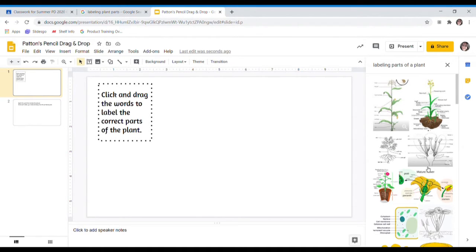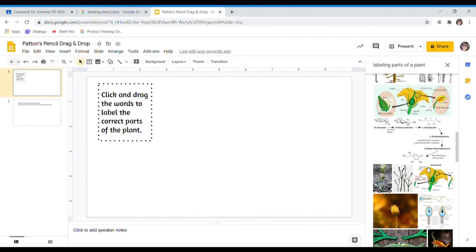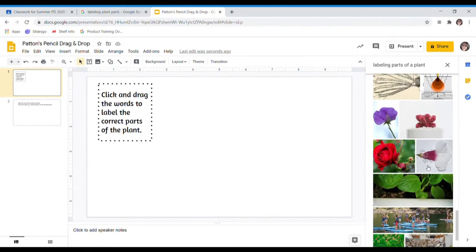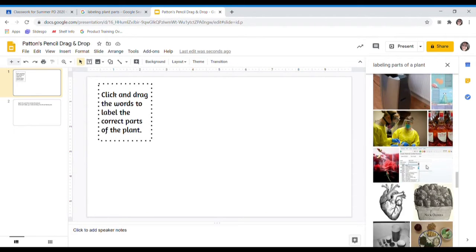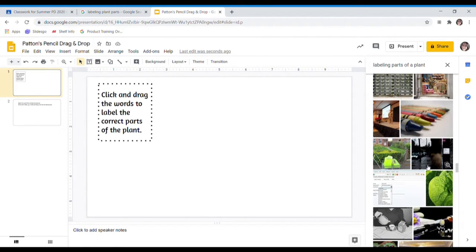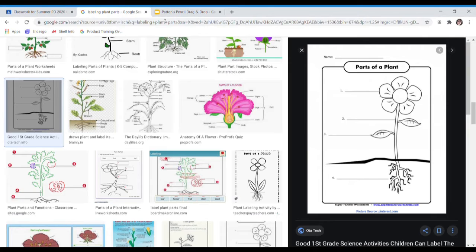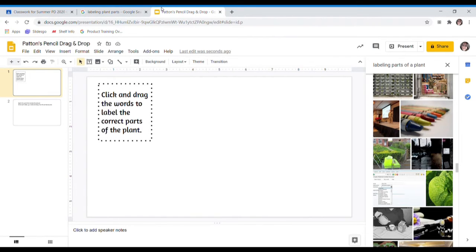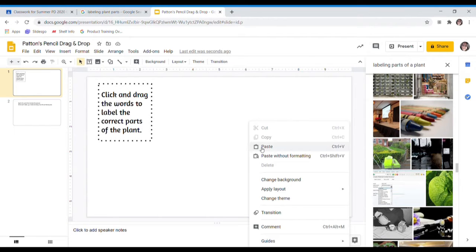Now, I don't want one that already has the words. Give a quick scroll, see if there's anything that appeals to you. I did find one earlier. I think I'm going to go grab that one. These are not quite what I'm looking for. If it doesn't show you what you're looking for, change your search criteria and see if it works better. But I already have this one. So I'm going to right-click, copy image, go back to my slides, and just paste it. Now remember, to paste it, I can do Control plus the letter V, and it will paste it, or I can right-click and click Paste.